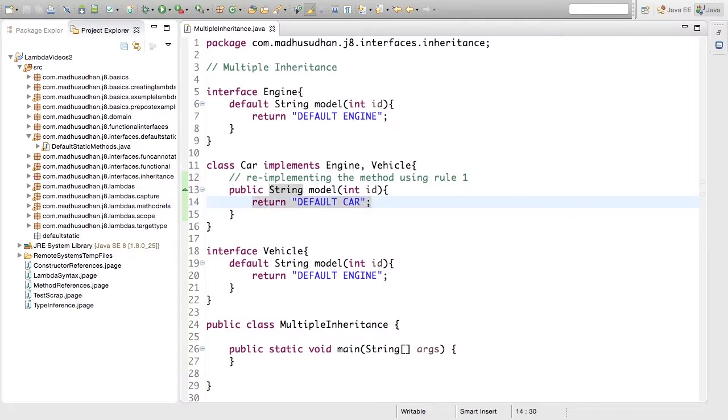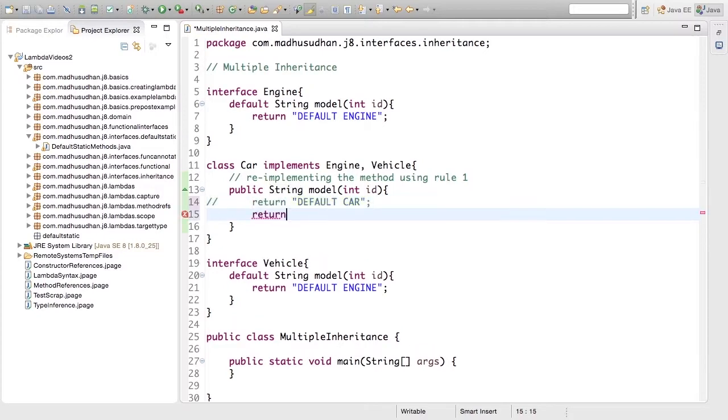As you can see, we have now declared the same implementation in our class and the compiler is really happy now. So rule number 1 says that if the class has the same method, it is going to win over any other interface default methods. There's also one more thing I want to mention here. Let's suppose we want to pick up the model method from the engine interface, how can we do that in car? Can you see that we are using a super implementation of the interface? This is the enhancement of the super keyword in an interface.